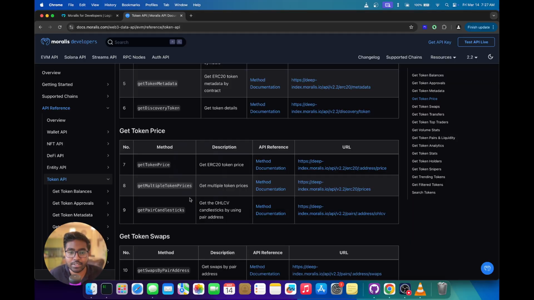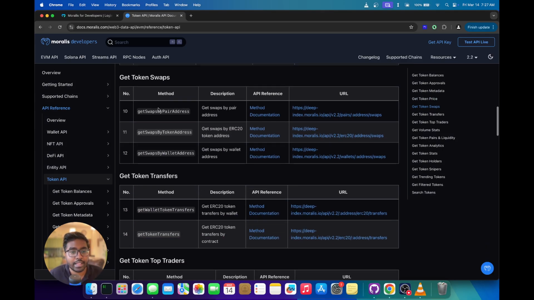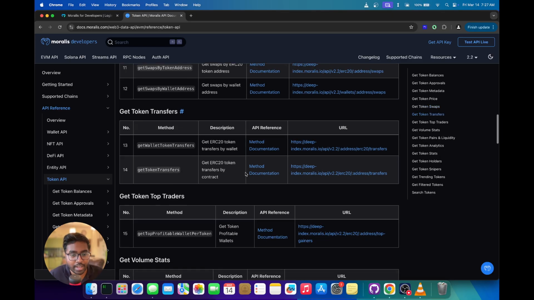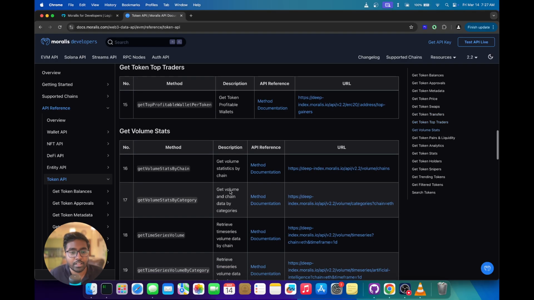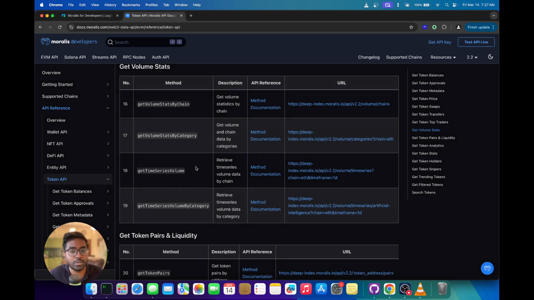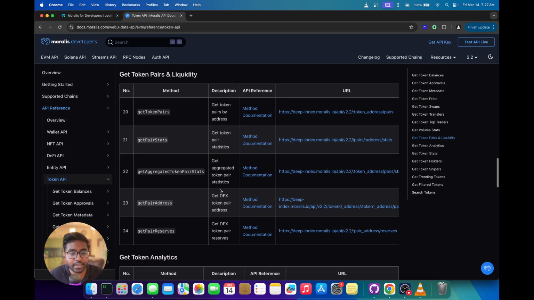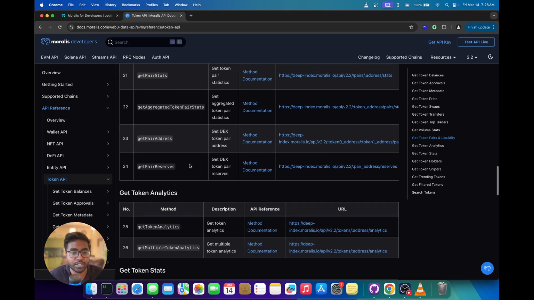And then you have the get token price. Get token price is going to retrieve the price of the token across any of the supported dexes. And you've got get token price, multiple token price, and candlesticks. That's going to give you OHLCV price data. Then we have the token swaps, which is going to give us the swap transactions by pair address, token address, or wallet address. As you see, we've also got the token transfers and top traders. The volume stats basically gives us the data about the volumes across our supported networks. And then you've got the token pairs and liquidity as well. Token pairs gives us all of the supported pairs in case it's trading on a DEX, and liquidity gives you all the liquidity values for the trading pair as well.